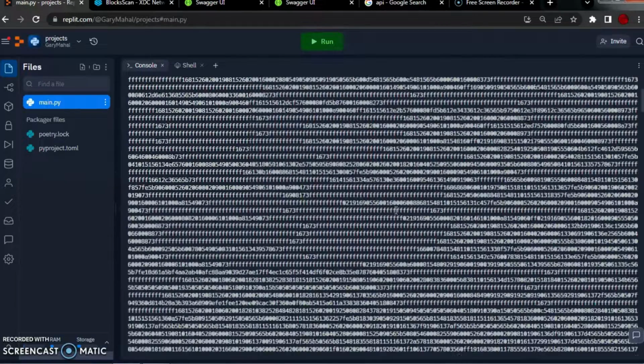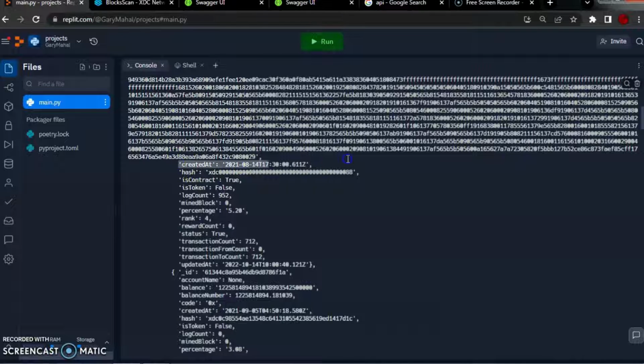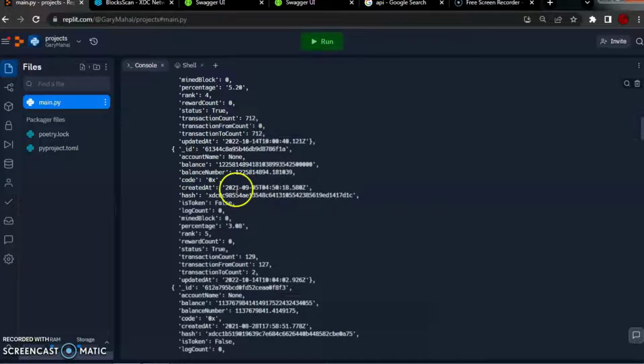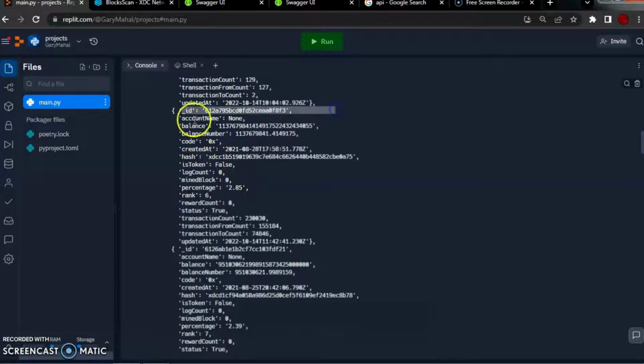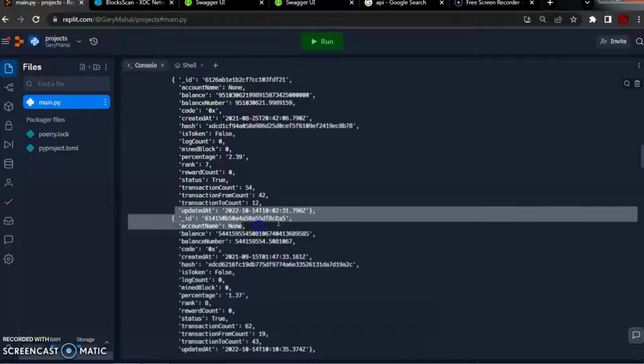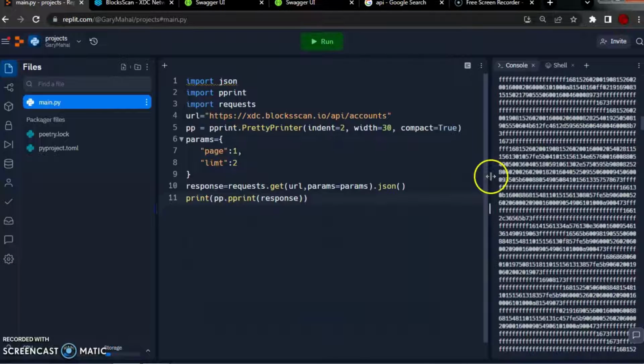Now you can see the whole data has come. You can see when this was created, when this transaction happened. I mean, the account was created, and this is the account name, balance, balance number, then hash. This is the new account, its ID, its number, right?